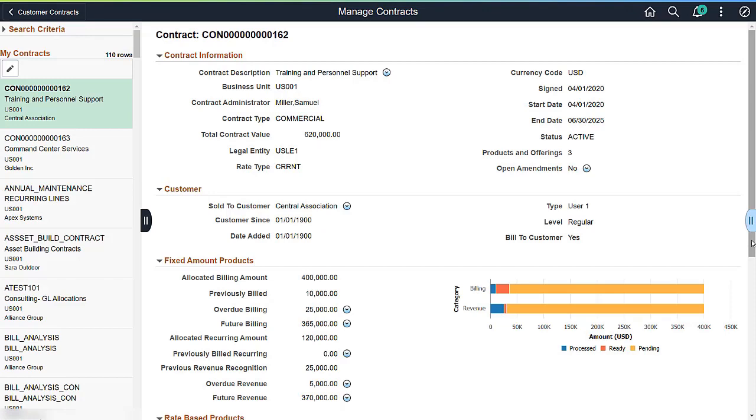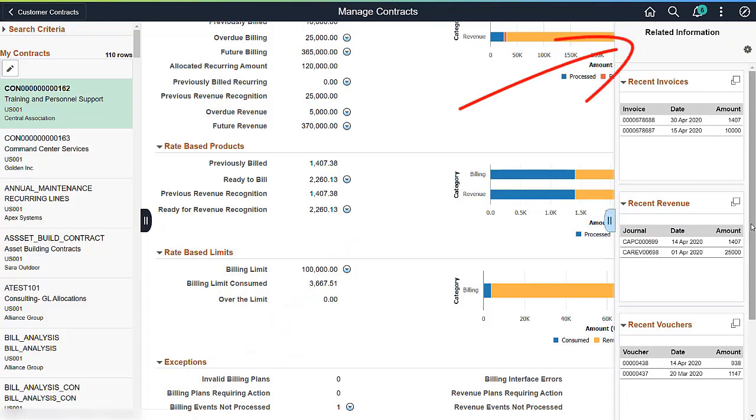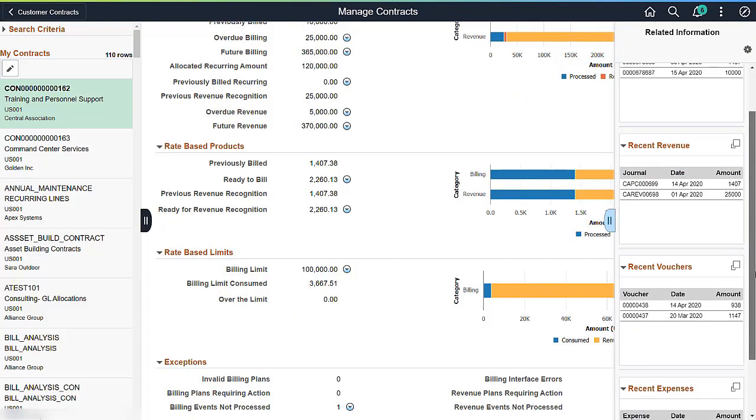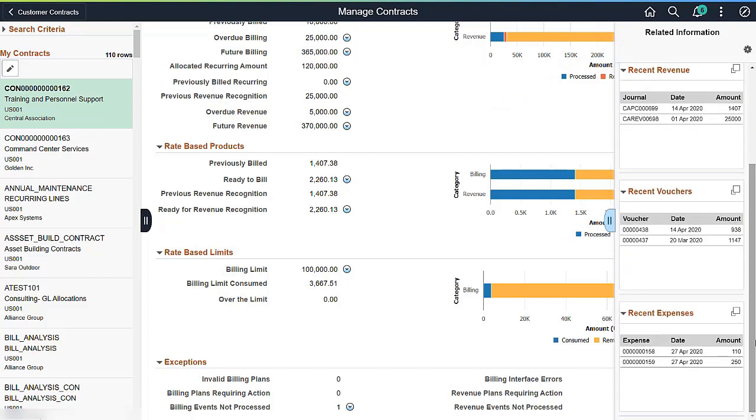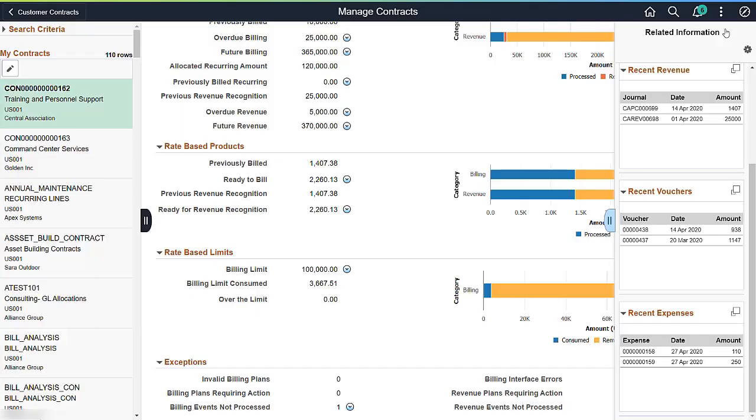Use the Exceptions section to update billing and revenue plans requiring action. Related information provides a summarized view of the recent invoices, revenue, vouchers, and expense reports for the contract. You can configure the number of recent days to display using My Preferences. Click the window for additional detail. The Recent Vouchers window displays amounts by vendor, voucher, invoice date, and project.